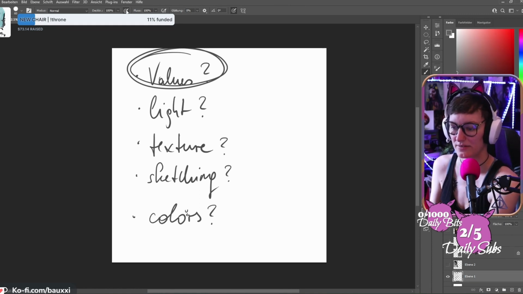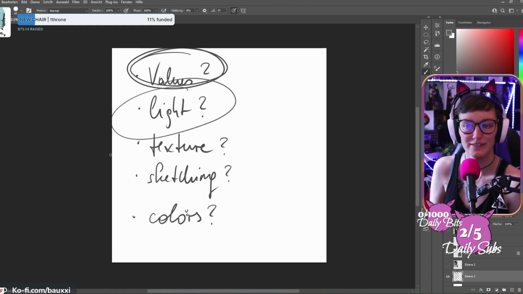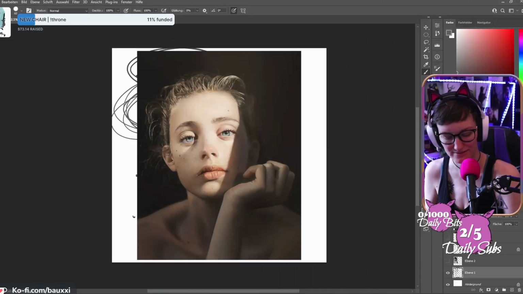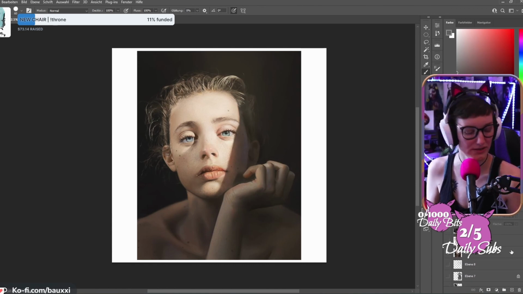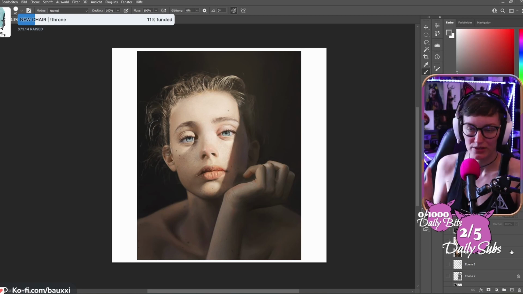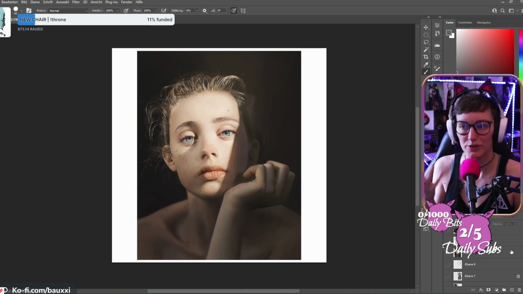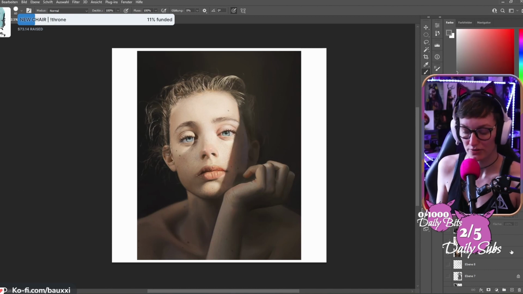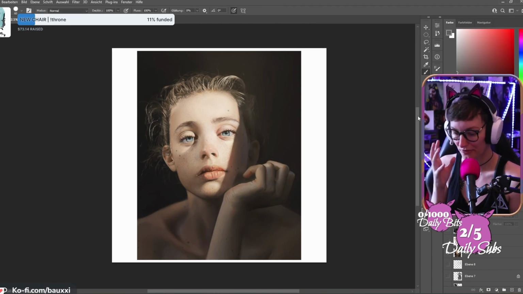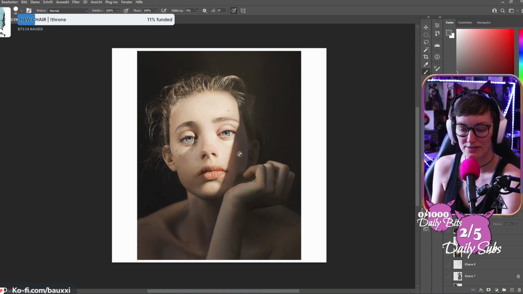Next thing is light. So the question was soft light or hard light? Mostly it's not if the light is hard or soft. It's about the volumes on the face that make the shadows hard or soft. So learn the shapes of the face. It has volumes, and they're sometimes sharp and sometimes soft.